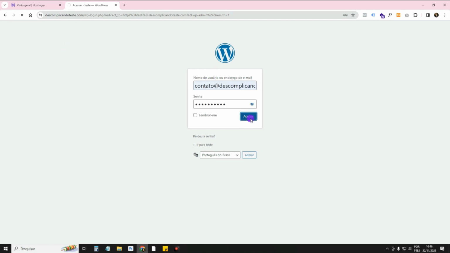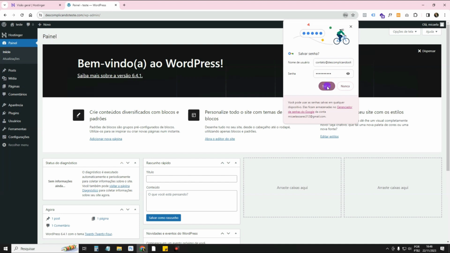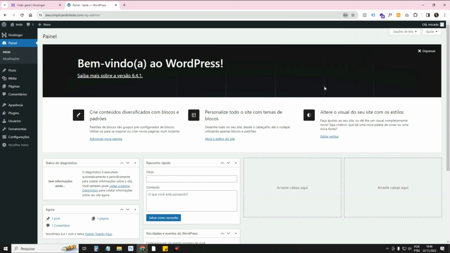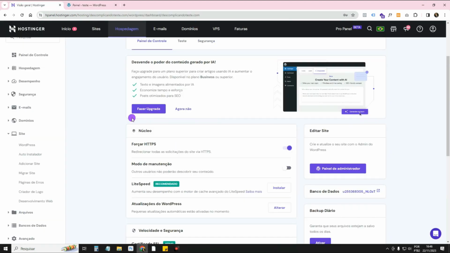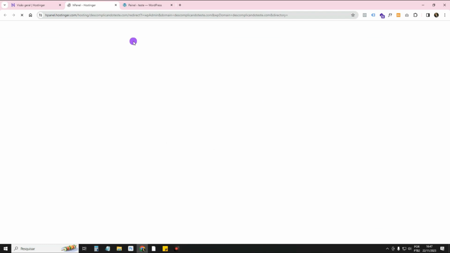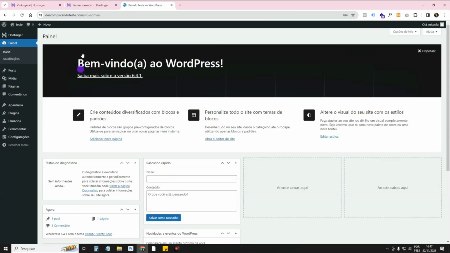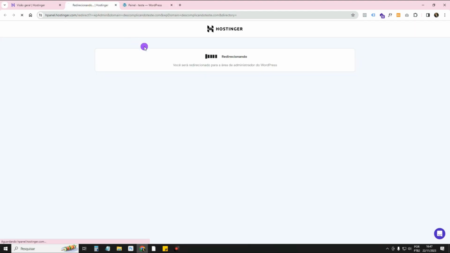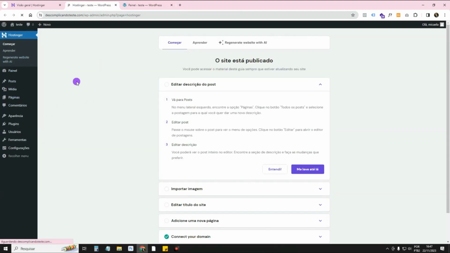Then you click on Access if by any chance you've entered that password and you haven't remembered it. If you've typed something wrong and you haven't saved it, no problem. You just have to be inside Hostinger. You click here on the admin panel. When you click on it, it sends you logged into WordPress, which is where we are. See? Here you are inside WordPress. Look, it takes a little while and it redirects you to the same place, okay?